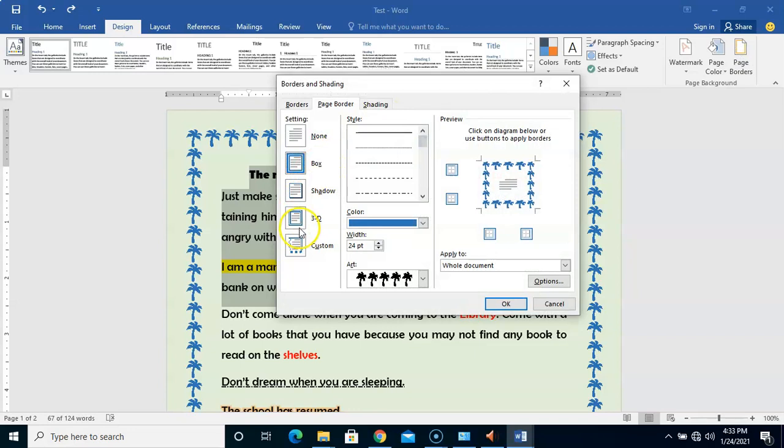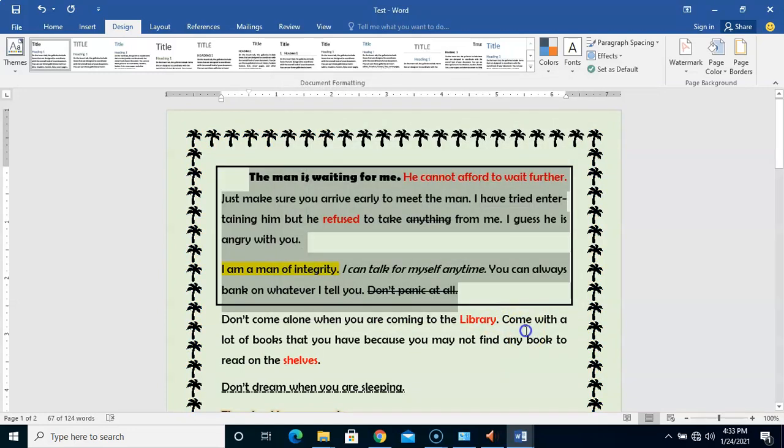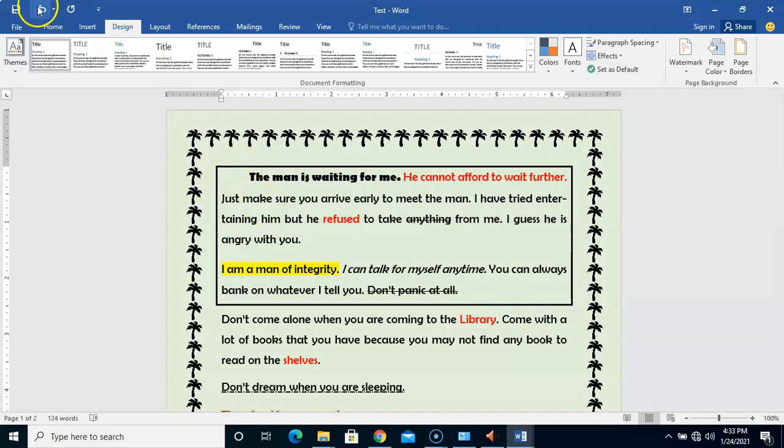Now look at 3D. You also have 3D there for you to choose. Oh, sorry, I was supposed to be on border first. Look at the 3D. So you can choose any of these and select this. So let's see 3D. This is how it's going to appear. So this is 3D. So let's undo.